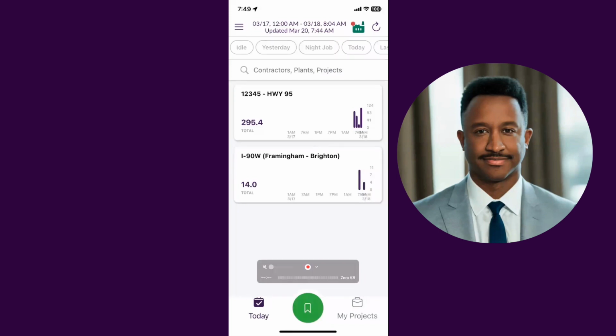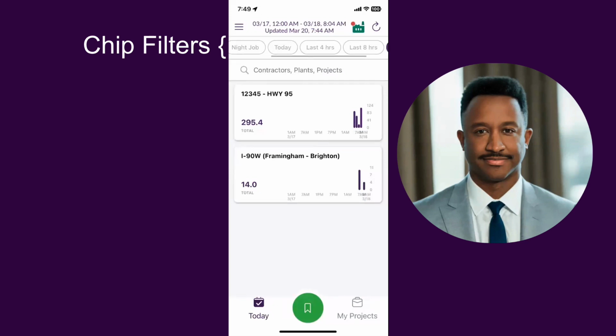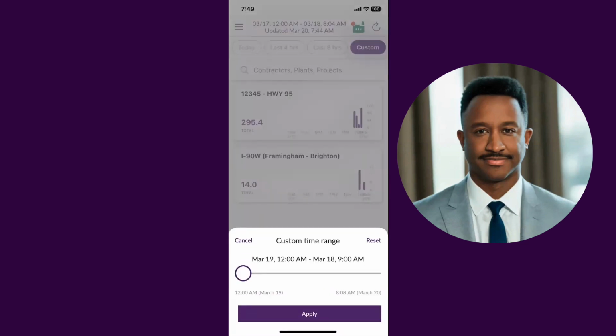And then the chip filters up top are just going to help you quickly jump to various buckets of time. The one that I like to focus on, or at least show people initially, is this custom chip filter. It's helpful because in cases of a night job, or anytime a project takes place out of your typical production hours, you can use these toggles to really hone in on that bucket of time.